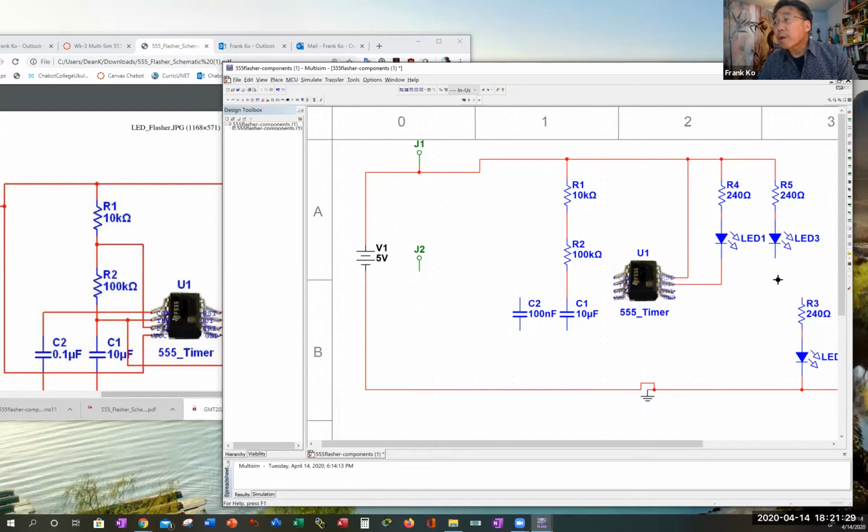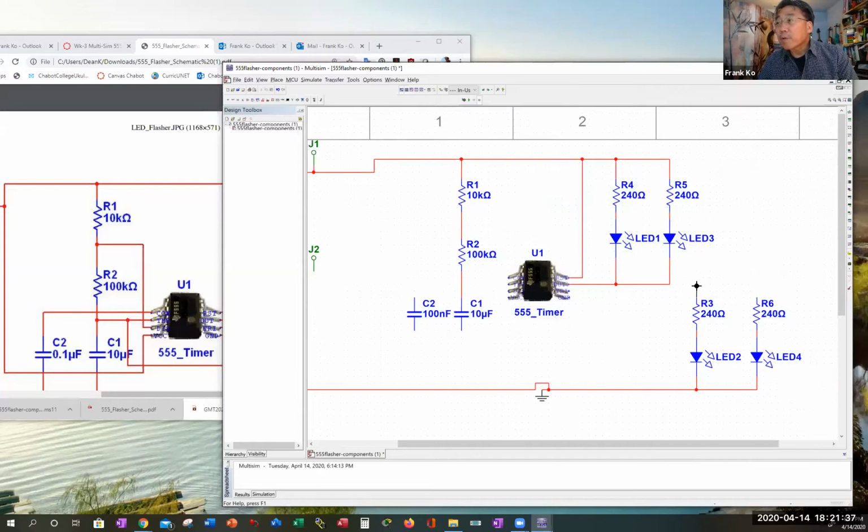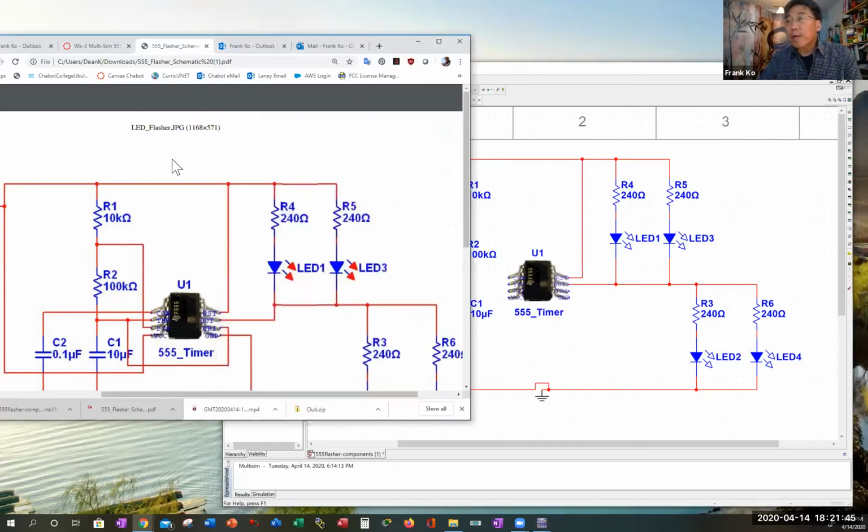And this guy will connect to here and move this guy over. And this guy will connect to here. And this guy will connect to here. So let's double check our schematic. Yeah, so the top of R3 and R6 are making with the bottom of the LED 1 and 3.